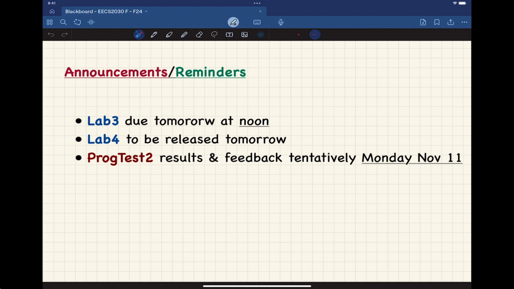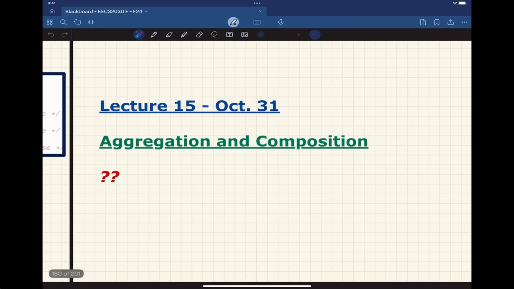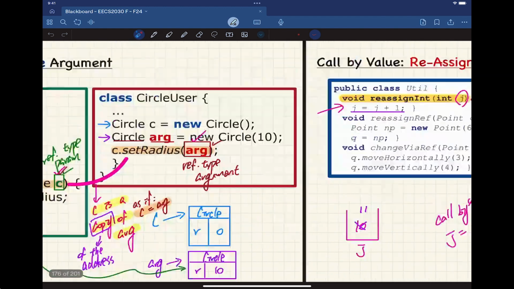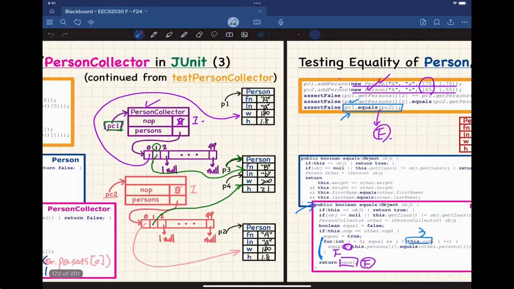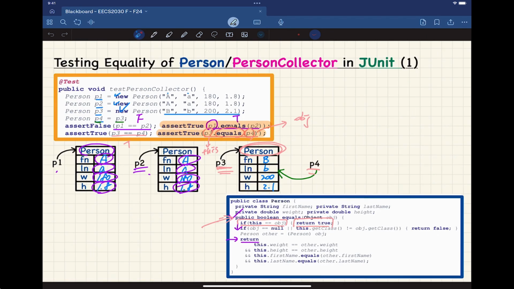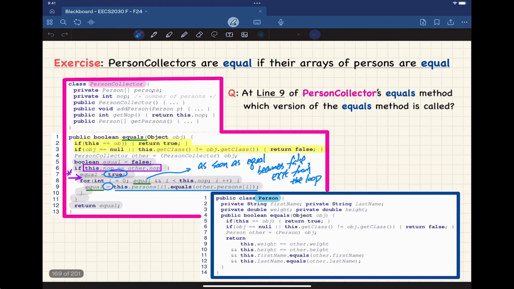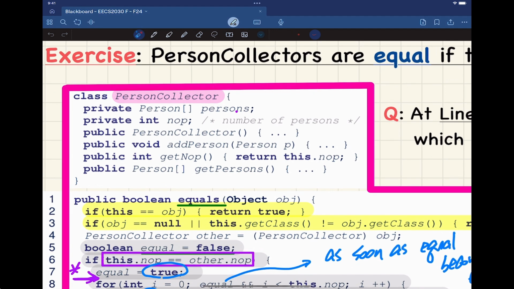Let's now do a quick recap. So last time, we actually finished off the last example about equality. That one is really about how you can deal with a class like a person collector, where you've got an array of objects. Of course, it doesn't need to be a single array. It can be multiple arrays as well. But that example should be sufficient for you to get started.